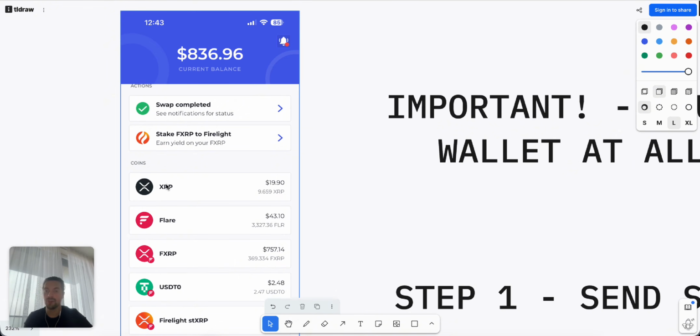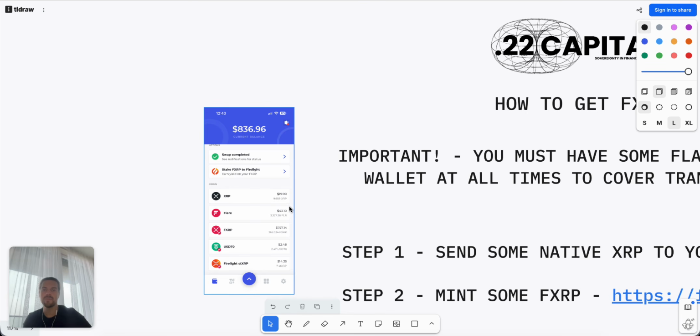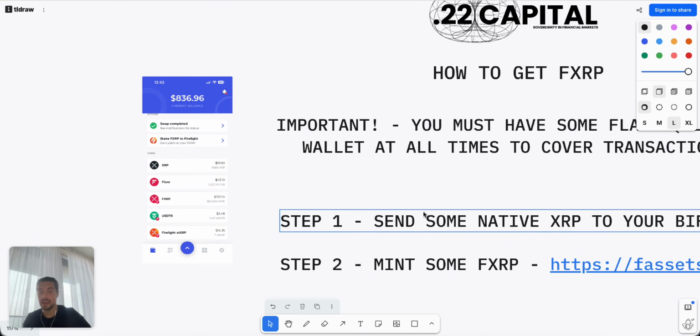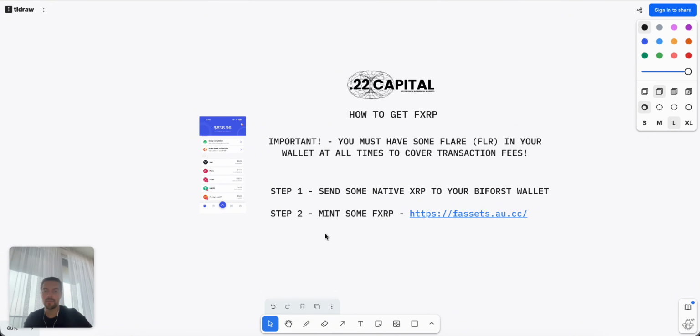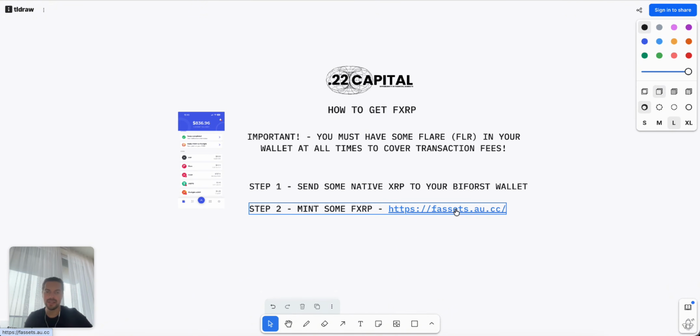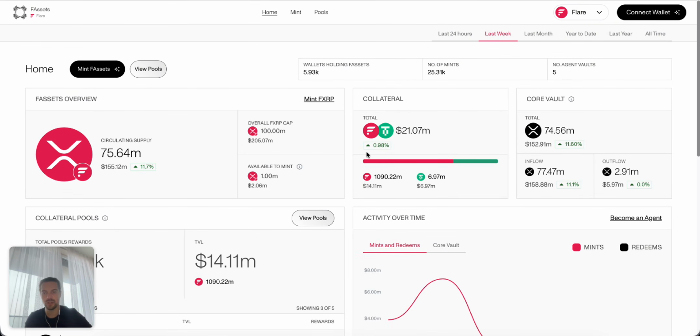Once you have your XRP in your Bifrost wallet, you are able to start minting FXRP and start participating in the Flare XRP DeFi ecosystem. So step two will be to mint some FXRP. This is the link, fassets.au.cc. I will leave it below, of course. This is the official link, so make sure to use only this one.